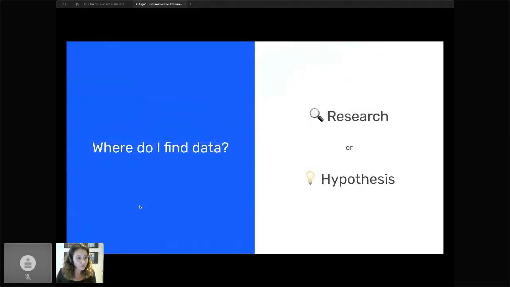Okay, so where do we find all the data that we put in journey mapping? Mainly from research. So if you have data that you can look at about your product, or if you have interviewed some users, maybe because it's a new product that you are designing. So everything should ideally come from research.